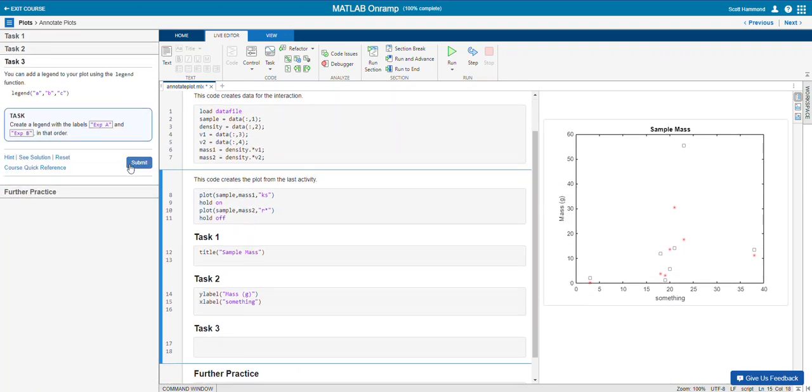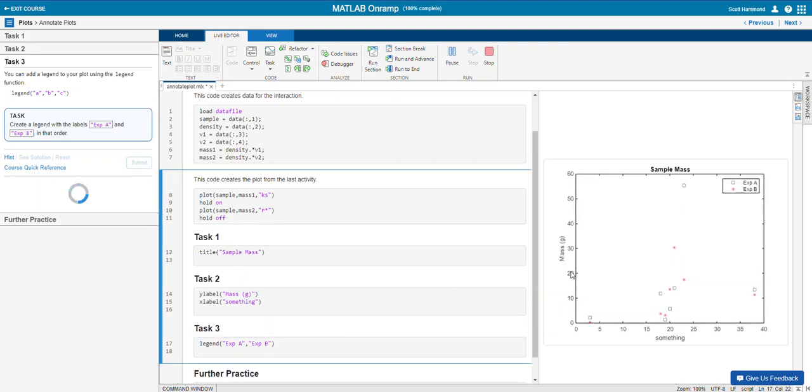Our next task, we're going to have to create a legend. Now this legend is going to have two values. And we're going to say exp A and exp B. Go ahead and submit it. And there we go. Now we've got a legend, labels, title. We laid this out the way we wanted to.